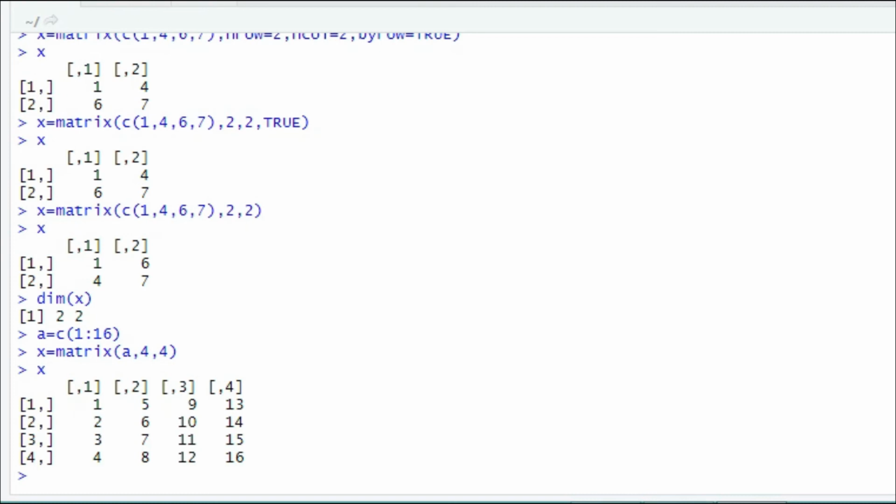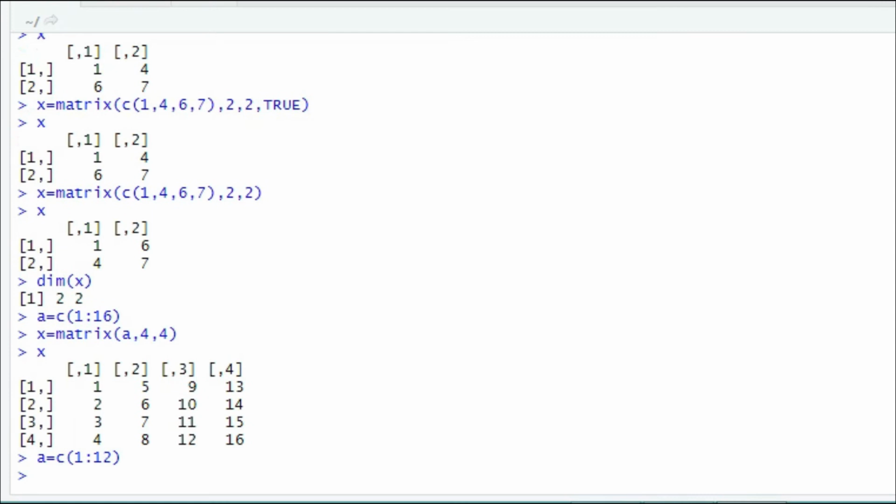So what happens if your data vector doesn't tally with the matrix? See here, if in the same matrix I put the data vector as 1 to 12 and then I give dimensions as 4, 4, then we do not have enough elements in the data vector to tally with the dimensions. That is, 4 into 4 is 16. That means we need 16 elements, but we actually have 12 elements.